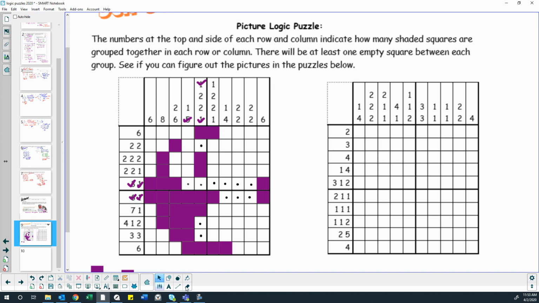And that column is now finished. We have a 1, a space, a 2, a space, another 2, 2 spaces, just because it works out that way. We don't know how big the spaces are until we get them filled in. And then a 1. So that column is completely finished, and I've got dots in all my spaces and color in all of my blocks of color.